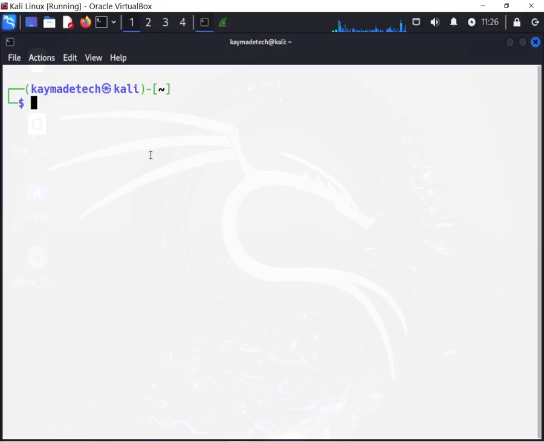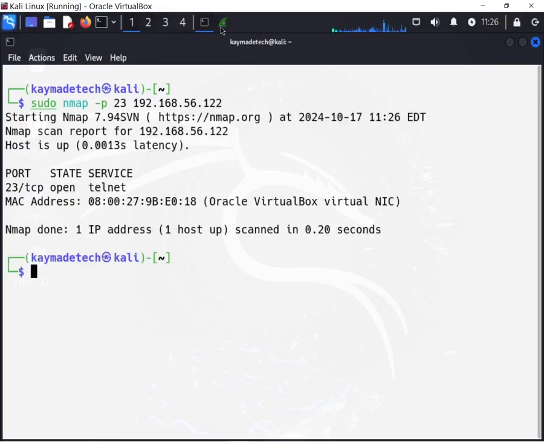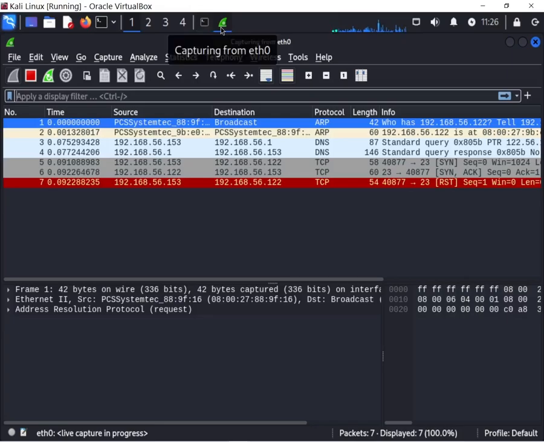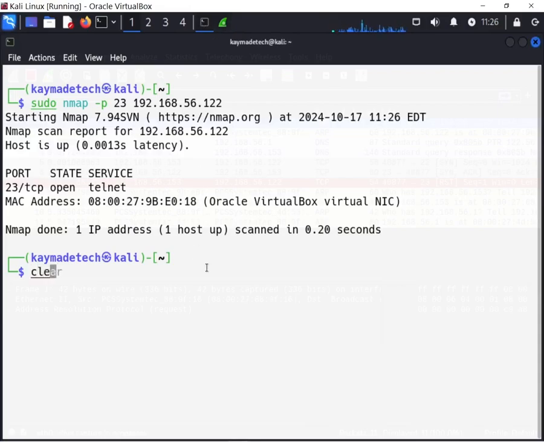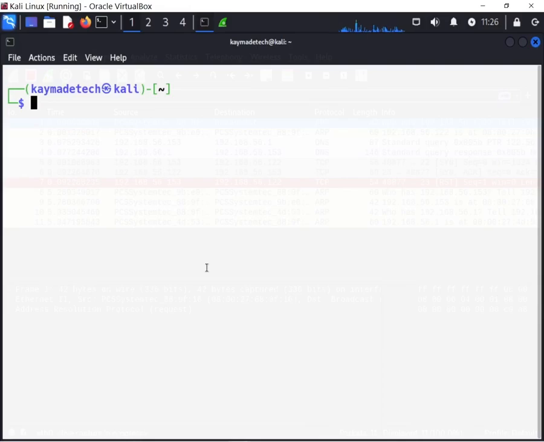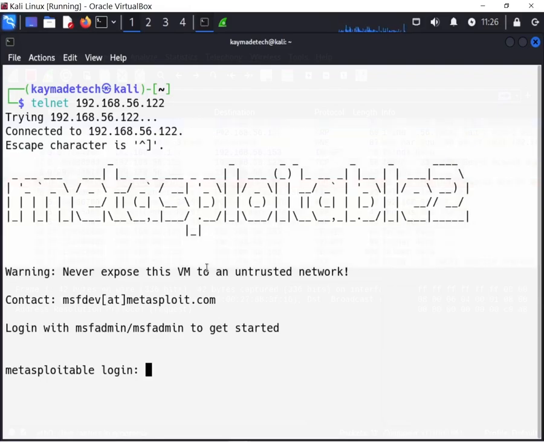Let's minimize this. Let me run that sudo nmap again to confirm that this port is open, and you will see that Wireshark has some capturing. Let's clear this quickly. Now let's telnet into Metasploitable, so put telnet and the IP address. All right, it's gotten us into that shell.